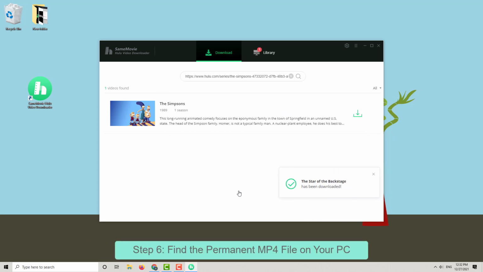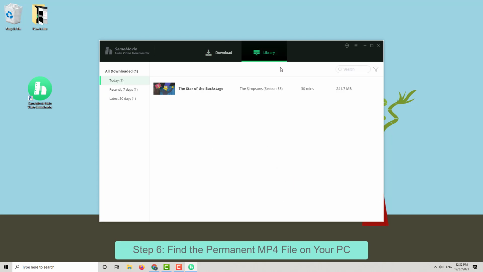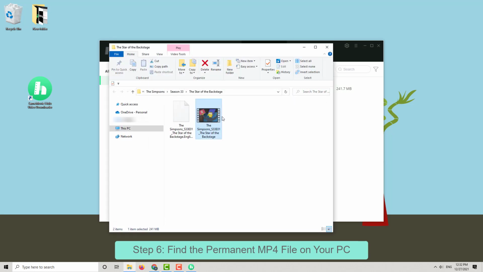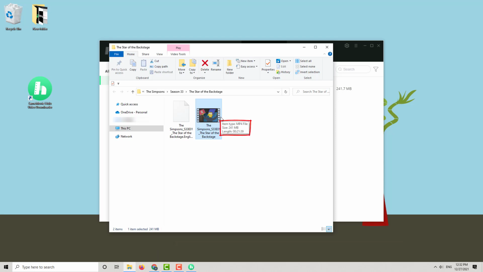As you can see, the video was downloaded on your PC successfully. Let's go to the Library tab and find the files. Great, the Hulu video has been saved on your PC forever without any ads. Now, you can transfer the file to any device and play it on any video player.